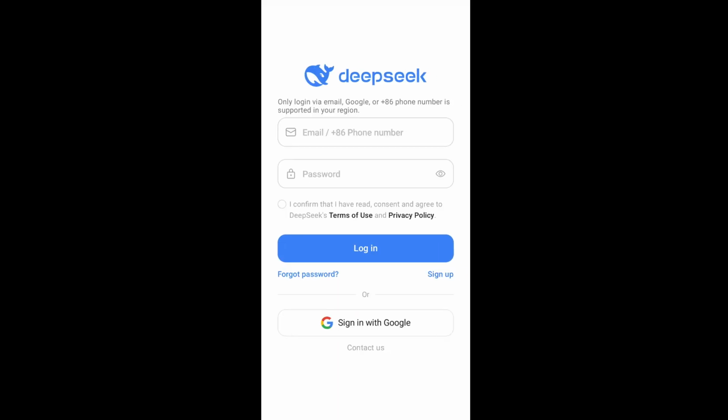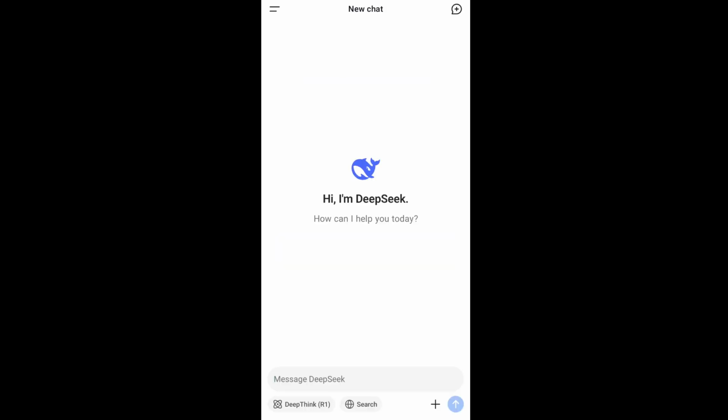and click on agree, and here you can log in using your email or phone number or directly using Gmail. Once you are done signing in, you'll get an interface like this, which is quite similar to ChatGPT, and they have two models. One is the V3 model and another one is the R1 model. The R1 model is the most powerful model of DeepSeek.